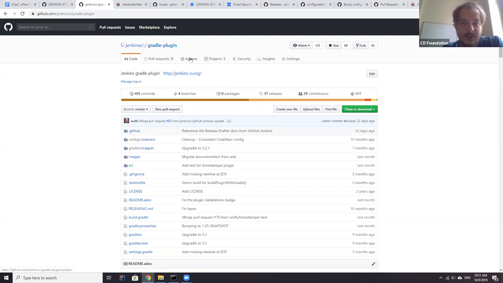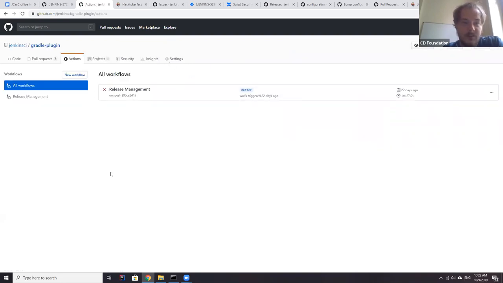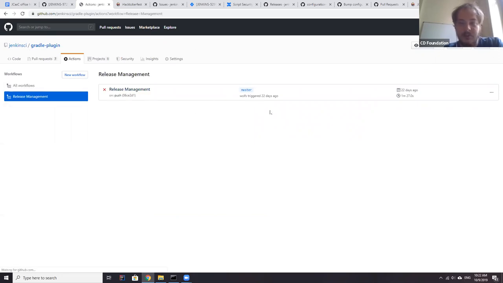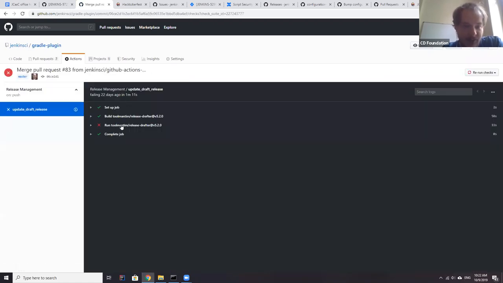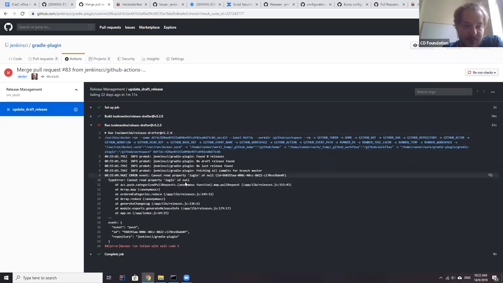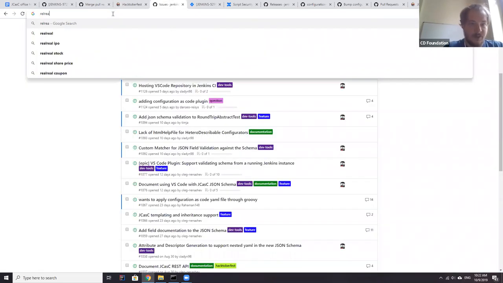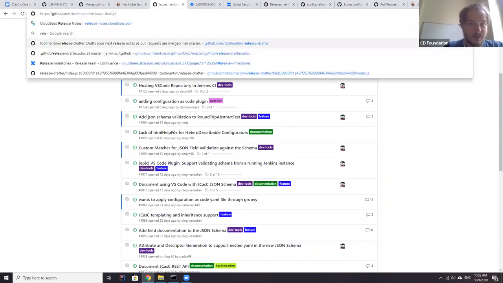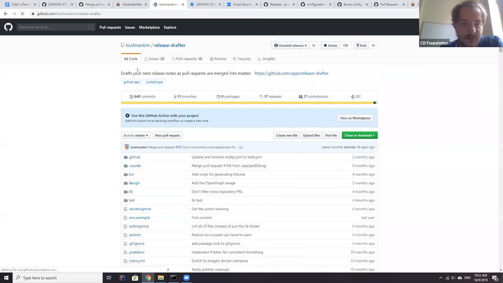We did some investigation. We did some adoption of GitHub Actions for that, because one of the biggest issues with release drafter is that you didn't have access to its logs, and you basically have no idea what failed. So here we have a GitHub action for release drafter, and here you can see that it fails because it cannot properly read the login of an entity. I reported this issue to release drafter. It's somewhere here, but it hasn't been fixed yet.